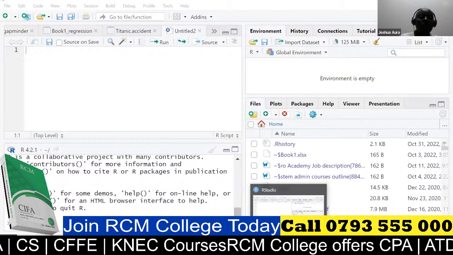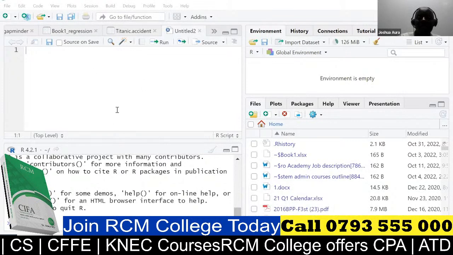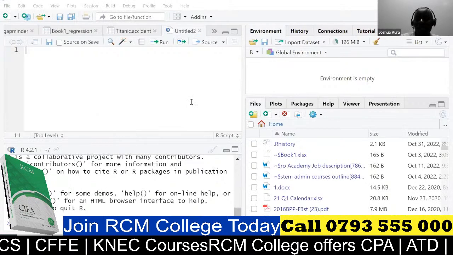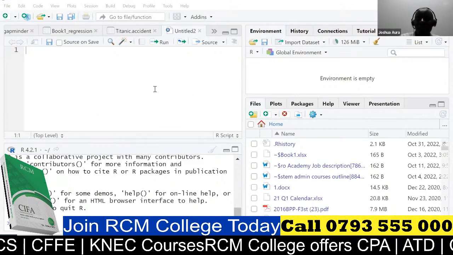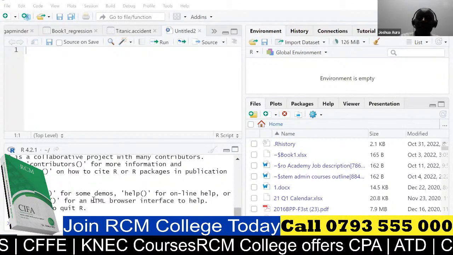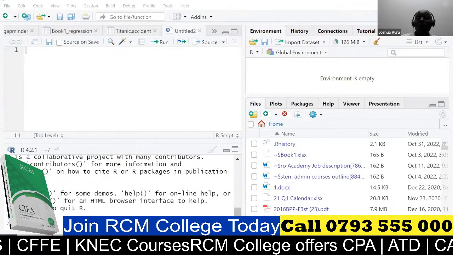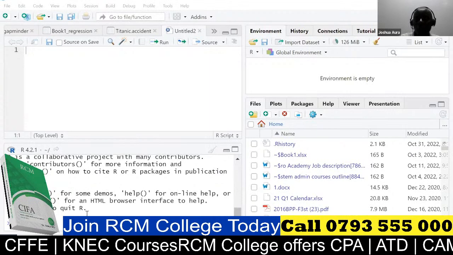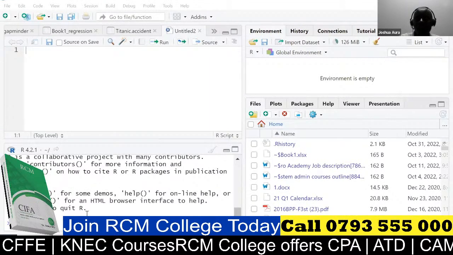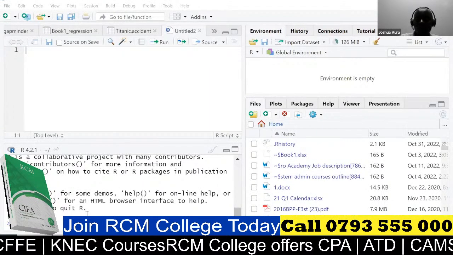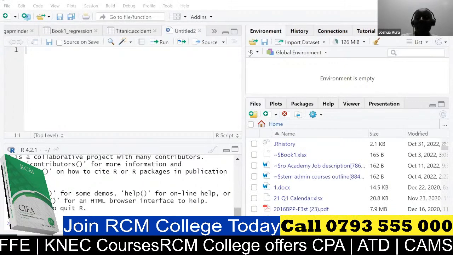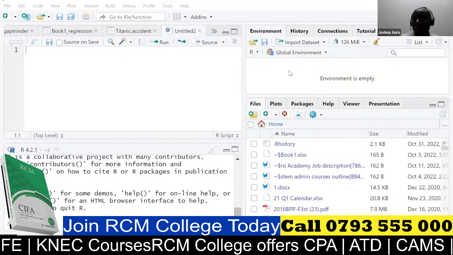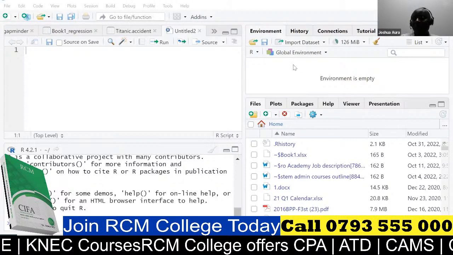I'm able to see here my scripting section. This is where I'll be doing the scripting. There are 4 sections there. And then down here I have what we call the console. And then here I have the environment. When I put in my objects, they shall be coming here.